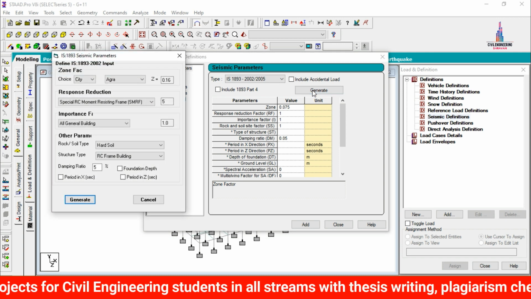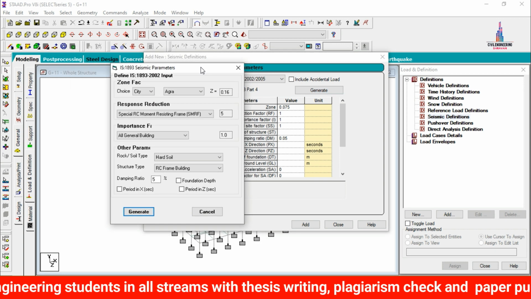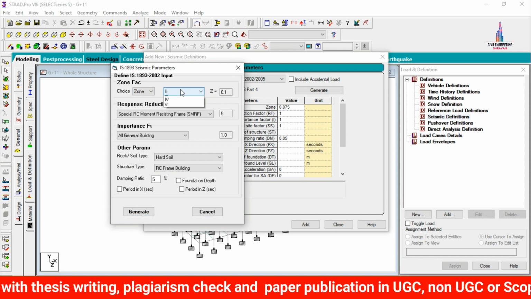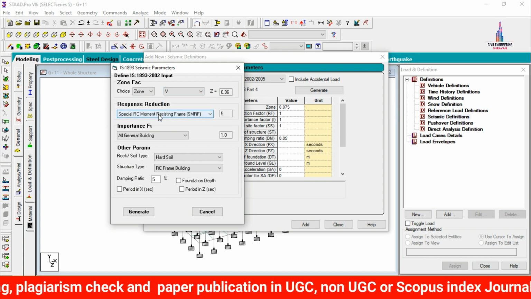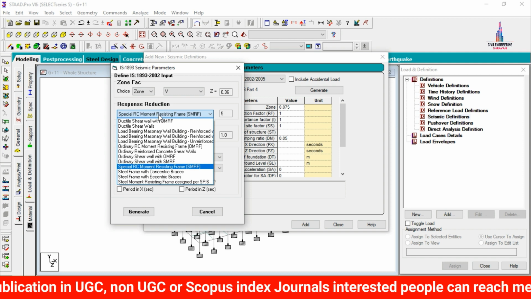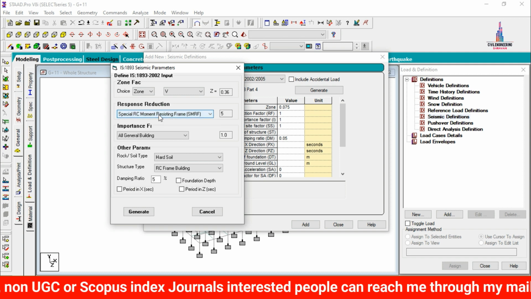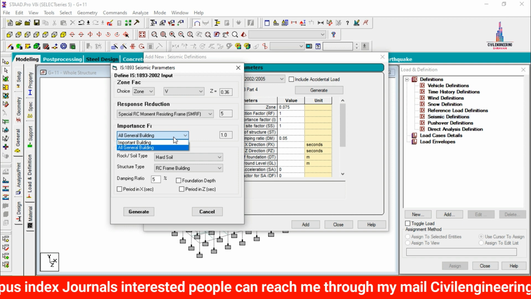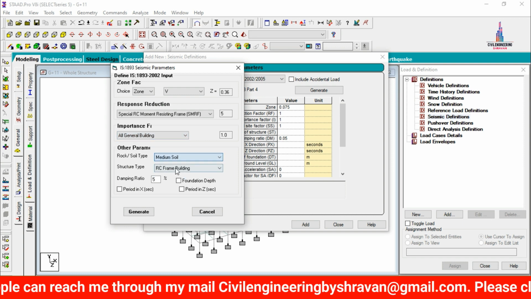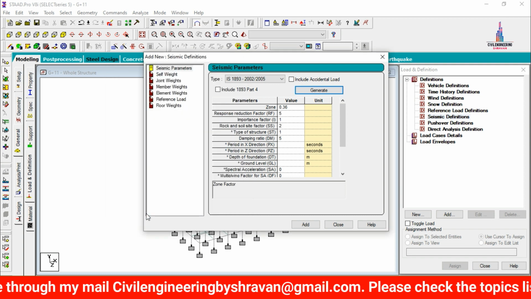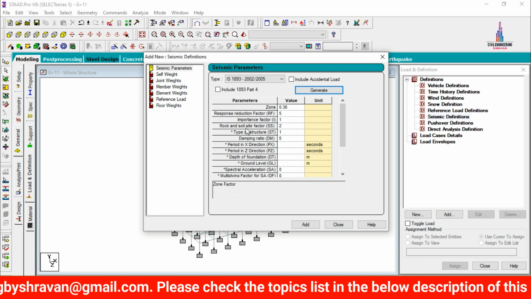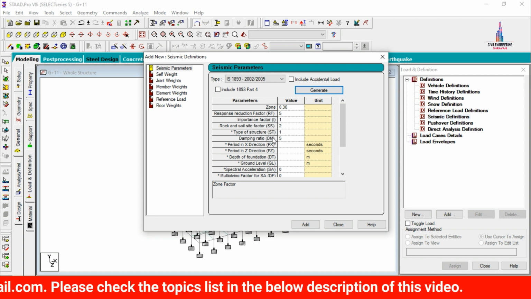It will open a dialog box consisting of the seismic parameters definition. Initially I am selecting the zone, which is the high seismic zone, and the response reduction factor you can consider as per your definition. Here I am taking the response reduction factor for special RC moment resisting frames only, and the importance factor for all general buildings. And the rock and soil type, I am taking medium soil condition. Click on generate option, so that the parameters related to the zone, response reduction, importance, rock and soil type, and structure type will be added here like this.